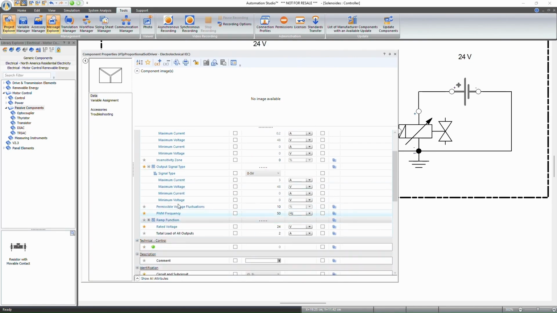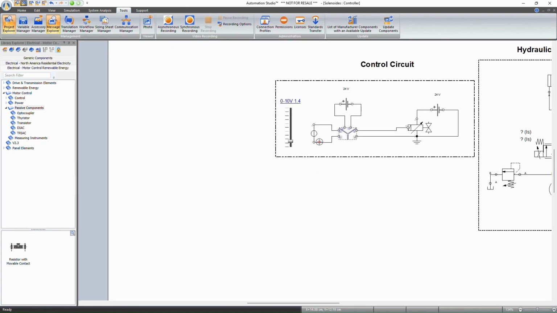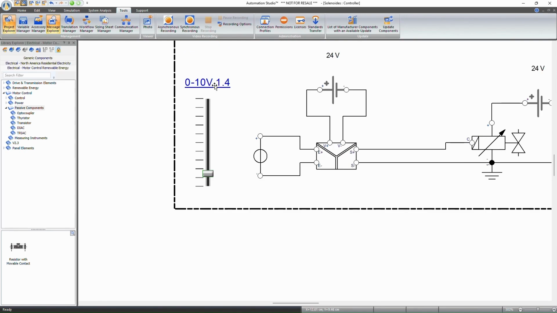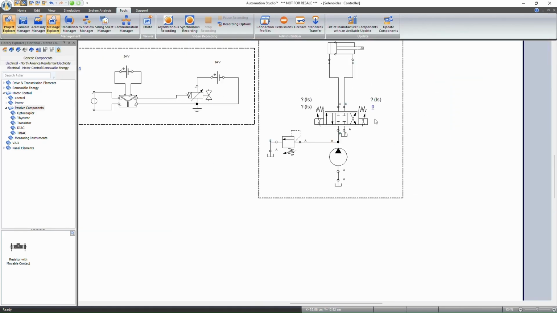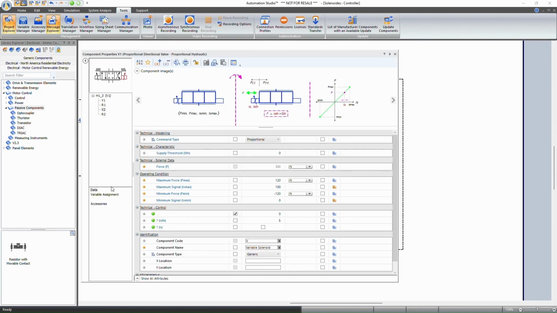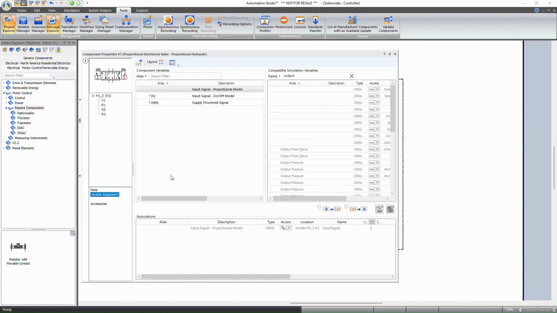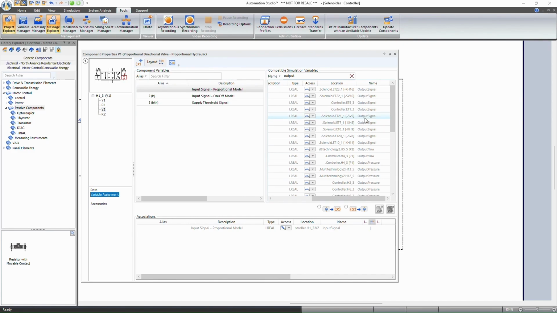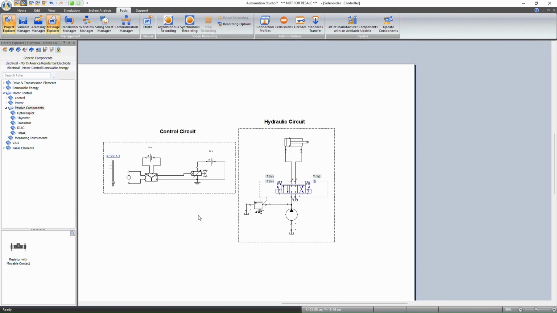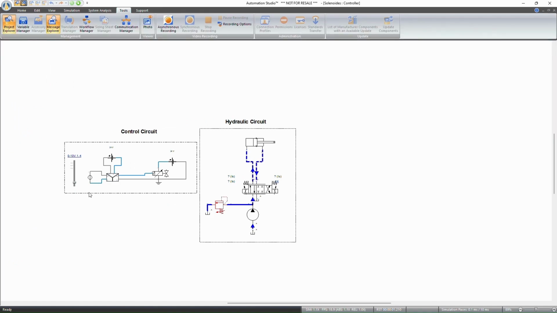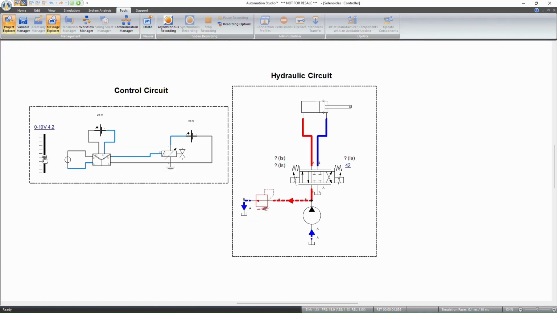There is no ramping function. Here I can change the input of the controller with this slider from 0 to 10 volt. Then I go to my hydraulic distributor, click on the coil, and link it to the output signal, this one. Now that I made the link, I will start the simulation. If I change the input, we can see that the distributor is moving accordingly. I can change the position of the distributor by changing the input voltage on the controller.